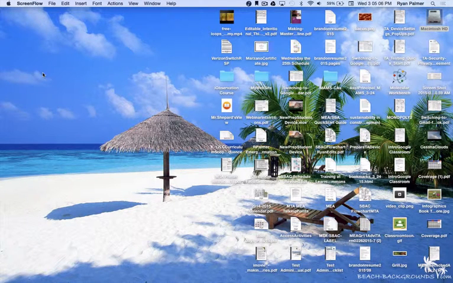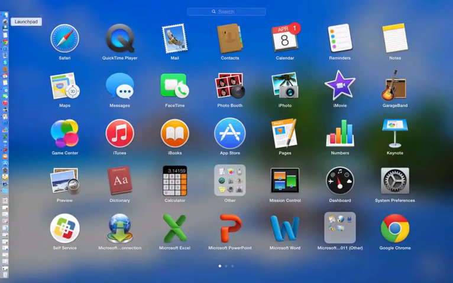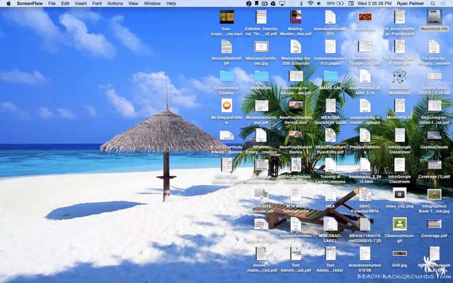Hello, today we're going to take a look at using iMovie and starting a new iMovie project that we will add still images from our iPhoto albums to. So I'm going to get going. I'm going to go to my Launchpad and find iMovie and click it to get iMovie up and running.